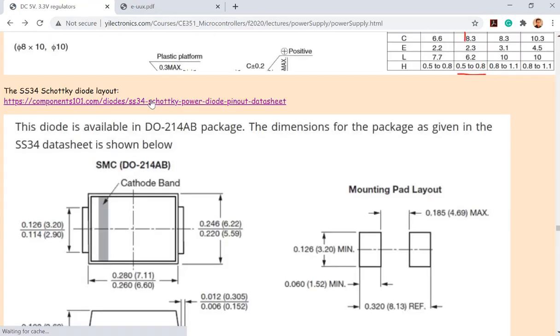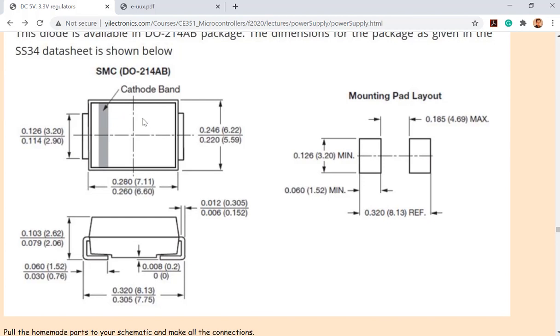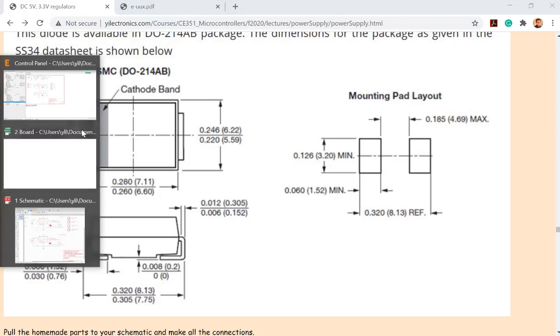The link is available on the tutorials website. If you go to here and click, you can see all these dimensions. But also I have a snapshot on the web page. You can directly use this one as well. So now let's go to Eagle and try to create that device in there.